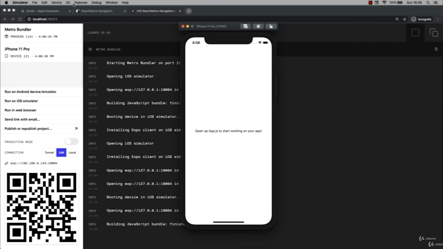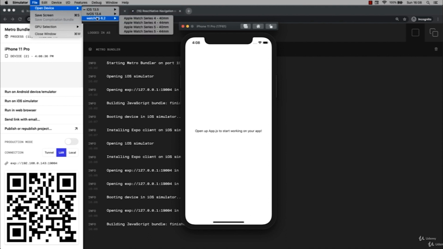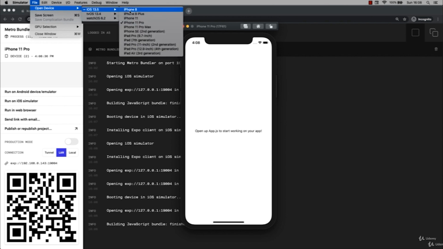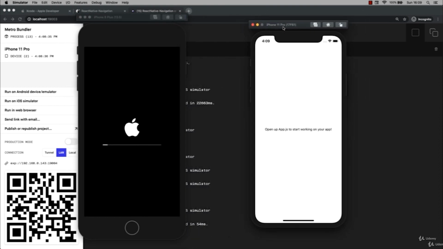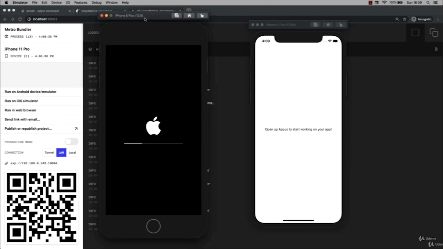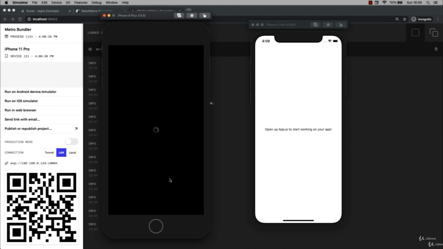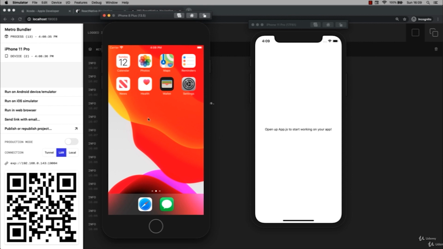You can also change devices, so just go to file, open device, and you can choose from a variety of devices that run iOS, through iPads, Apple TVs, Apple Watches. We can just come here and choose iPhone 8 Plus. If it runs for the first time, it will ask you to open with Expo. You just press OK and it will open with Expo. And that's it to run the iOS simulator with Expo. And so next we can start building our app.